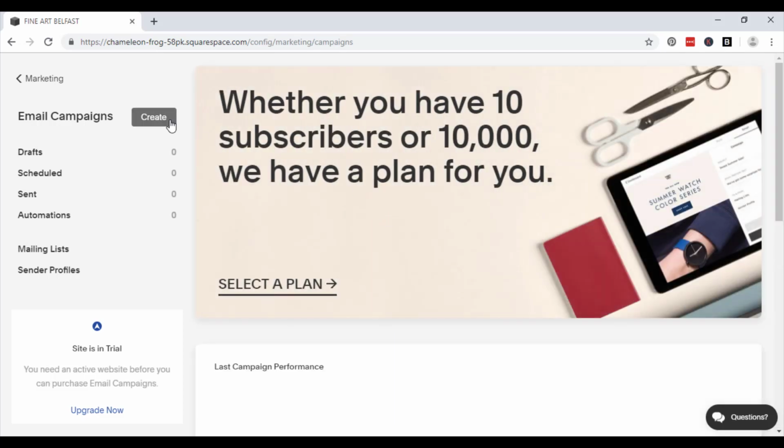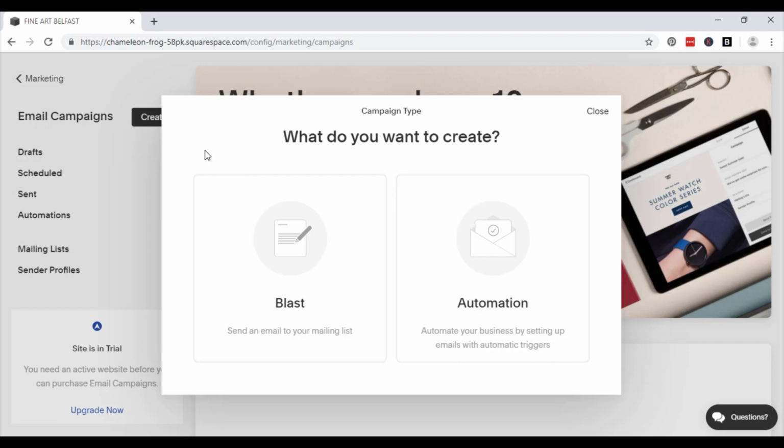Once you've done that, click create and you'll see two options. You can choose from blast or automation. So blast will send an email to your entire mailing list. So anybody that you've gathered their contact information via forms or logins, it will automatically send your email campaign to everyone on that mailing list. Or you've got automation, which will automate your business by setting up emails with automatic triggers. So you can choose from one of the two.